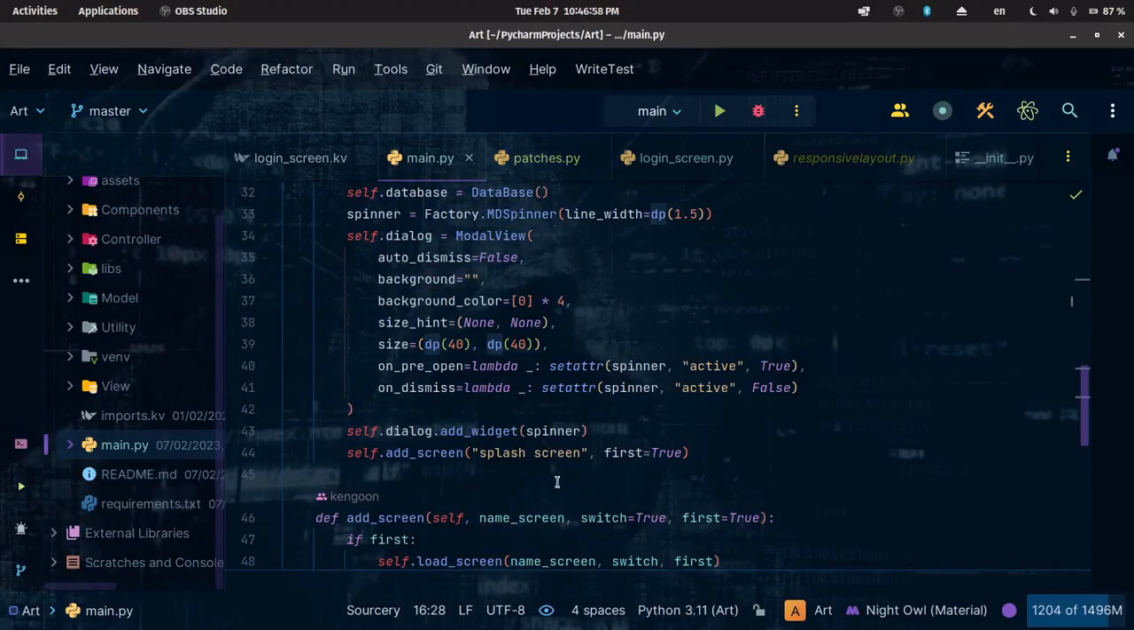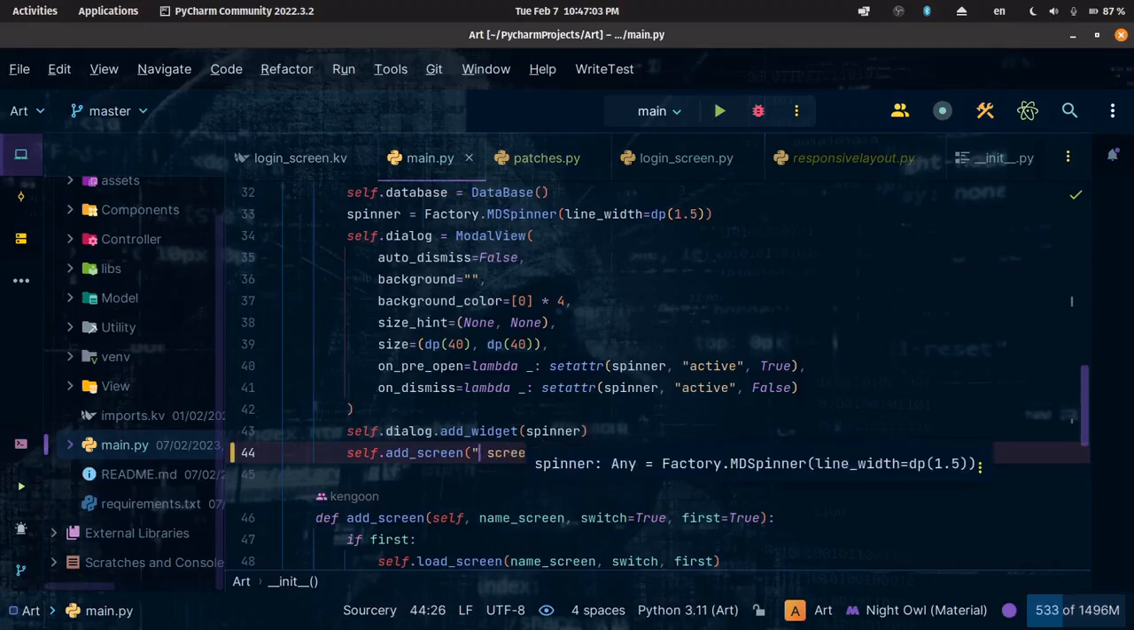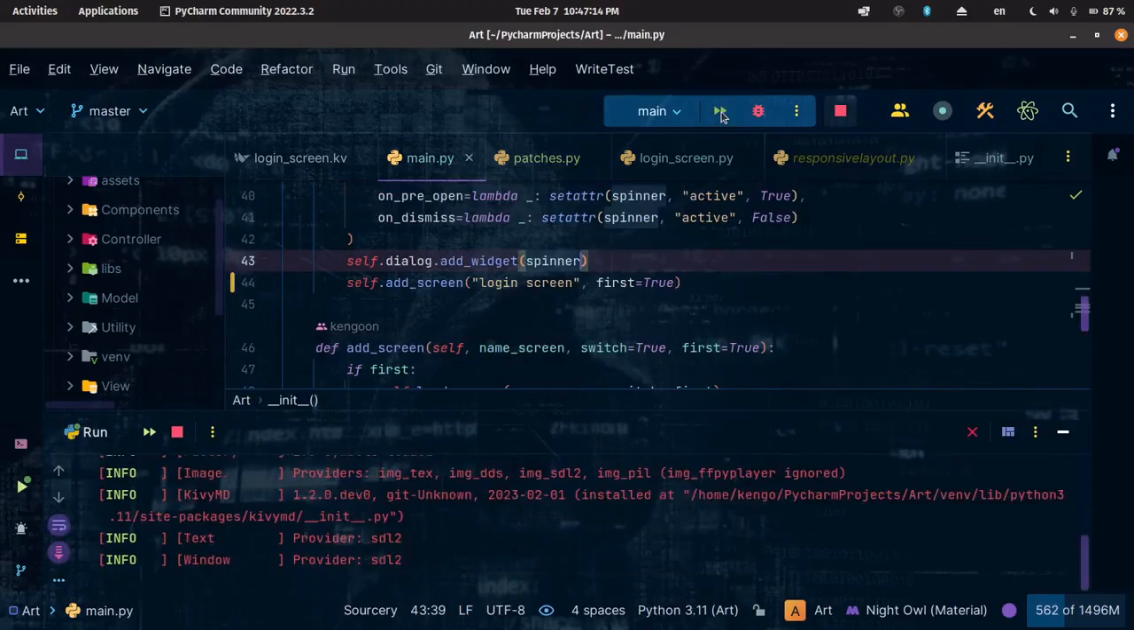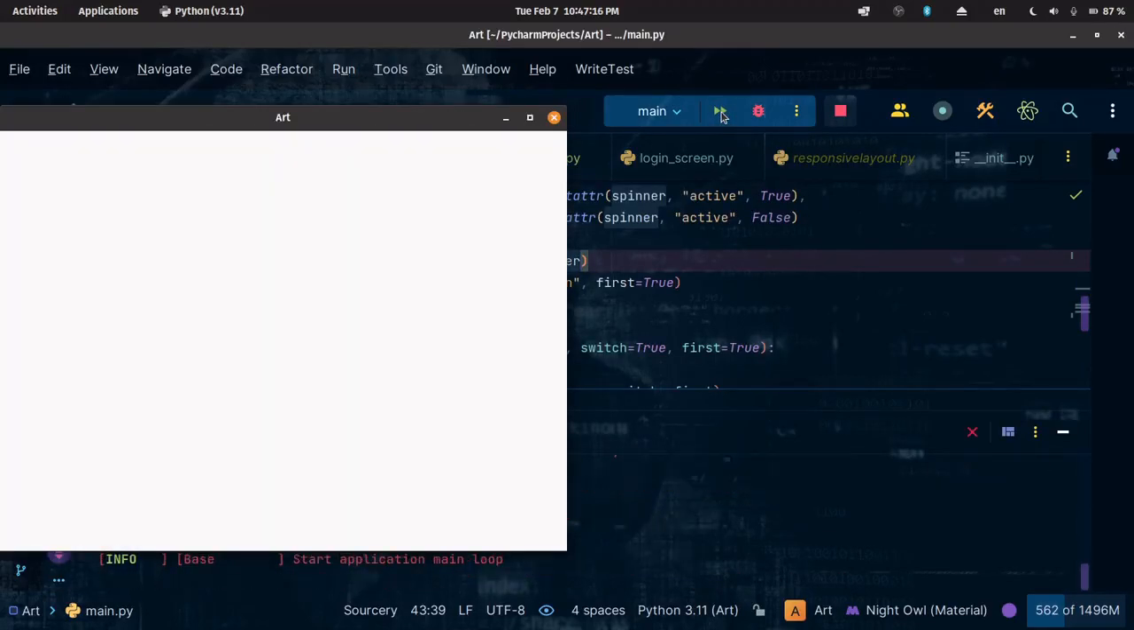Okay, I think I figured out the problem. Here we used splash screen instead of login screen. Yeah, login screen. So the first screen for now we are testing on is the login screen. So what we have to do is just run our code again, and hopefully, yeah, we'll get a white screen. This is exactly what we are looking for.